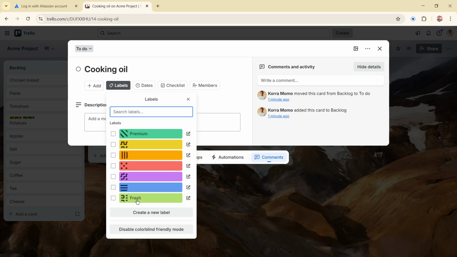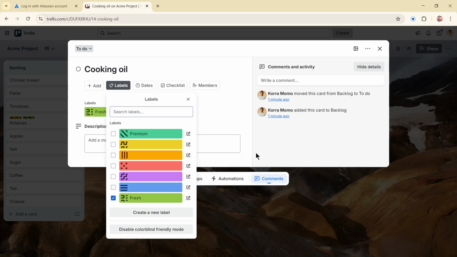And that's it. Congratulations, your Trello cards are now labeled and much easier to organize.